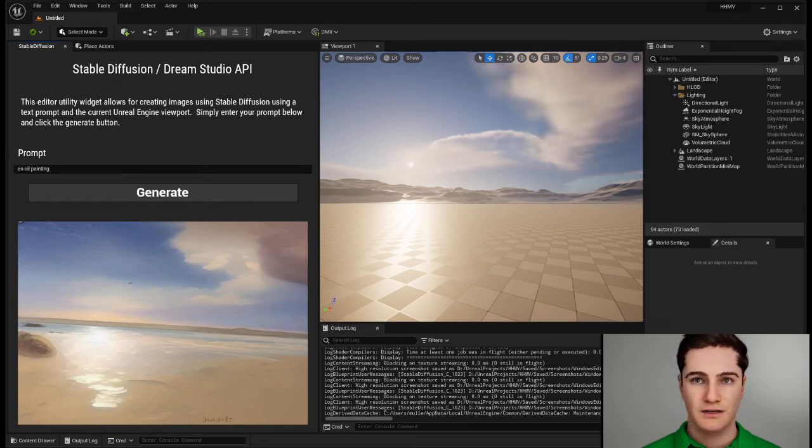Got a really fun video for you all today. We've been doing some work with Stable Diffusion and doing a lot of different experiments. But one thing that we are pretty close to, kind of a complete working demo, is an editor utility widget for Unreal Engine, actually. So what we're going to do here is kind of test out the progress and show you how it's working.